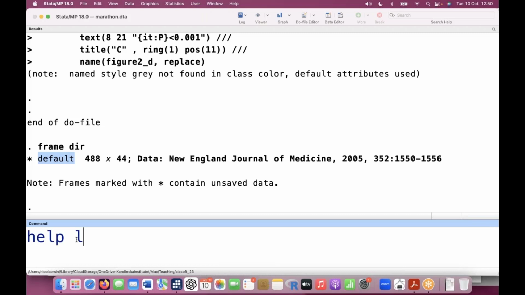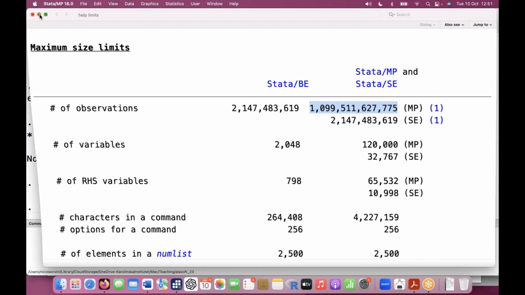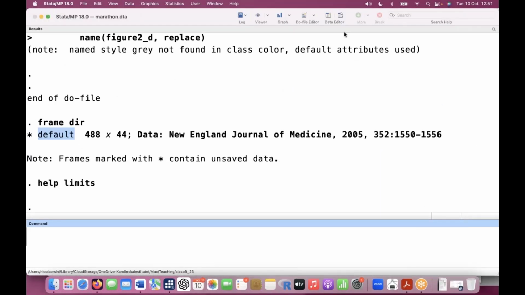And in terms of limits, how big can the data set be? Well, it depends on your license. If you have a multiprocessor license, you can work with up to 1 billion observations. The limits are related to memory, but nowadays it's not a big deal. Even with a small laptop, you can work with very huge data sets.